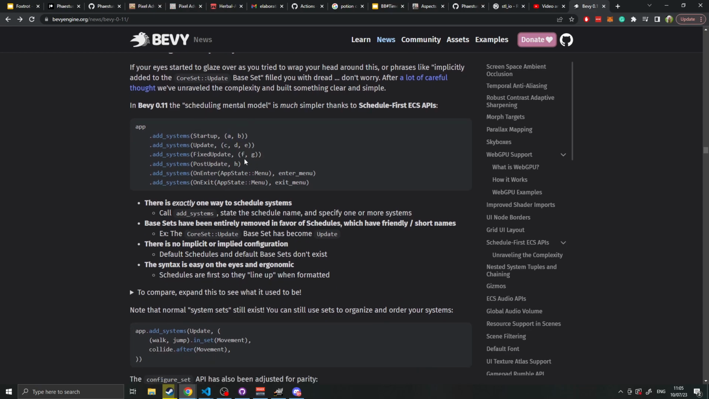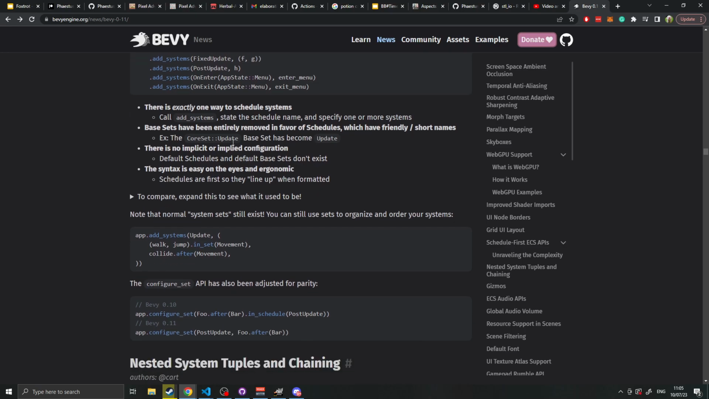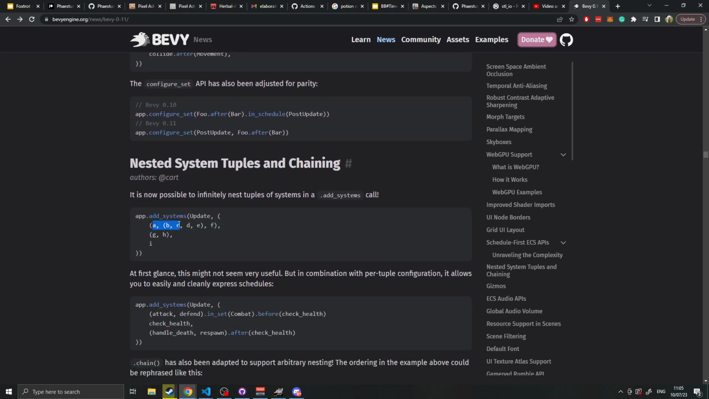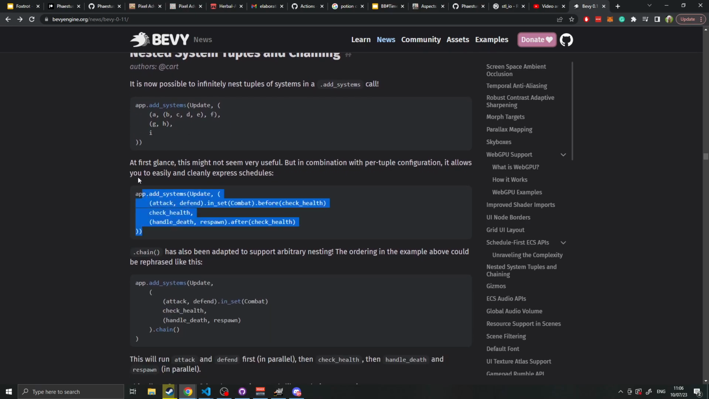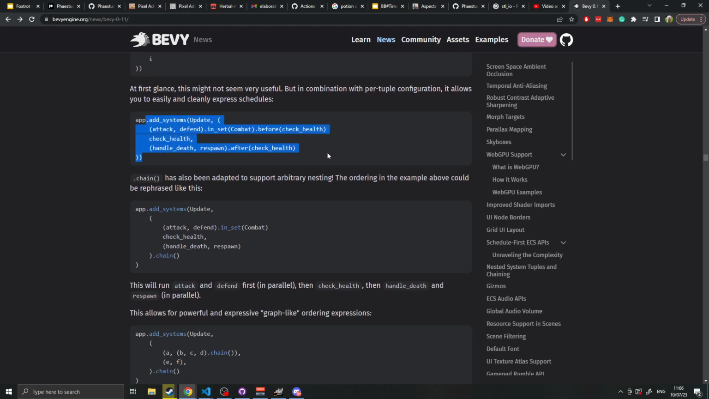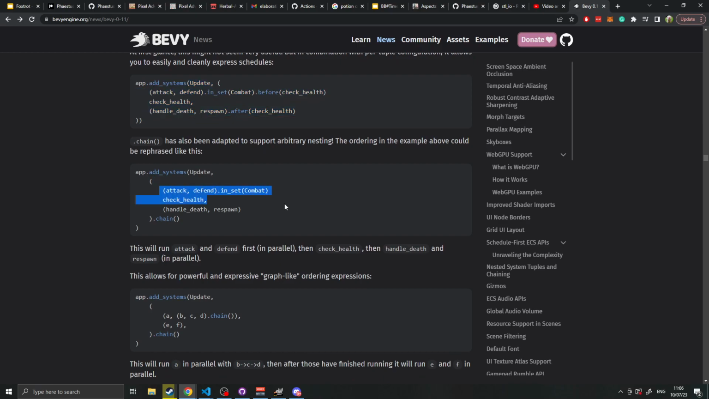The other thing is that they've also really advanced the combinations. So you can have a tuple inside a tuple inside a tuple of sets. So here's your outside tuple, and then you've got this tuple, and then this tuple in that one, and then this. And basically it talks about if you were to run this, or I guess this one where they've actually given them names, it would run attack and defense in parallel, and then run health check, and then run the handle death and respawn after the health check. And what it's saying is you could write that out explicitly, that all happens in order, or you could connect them all in a tuple and then call chain, which plays them in that particular order.